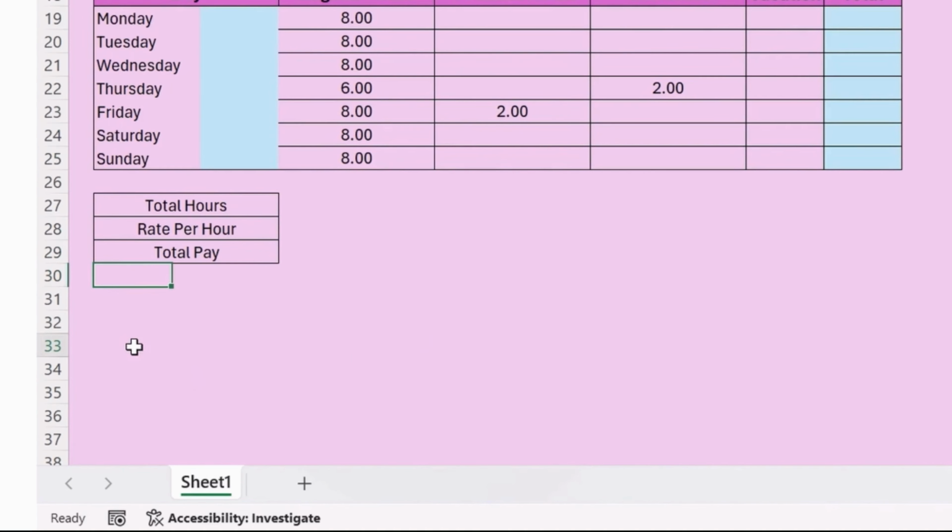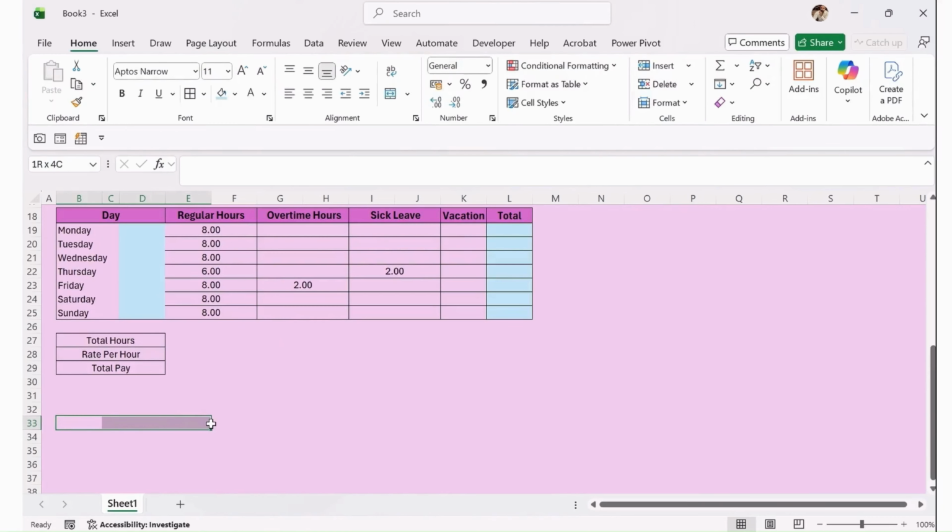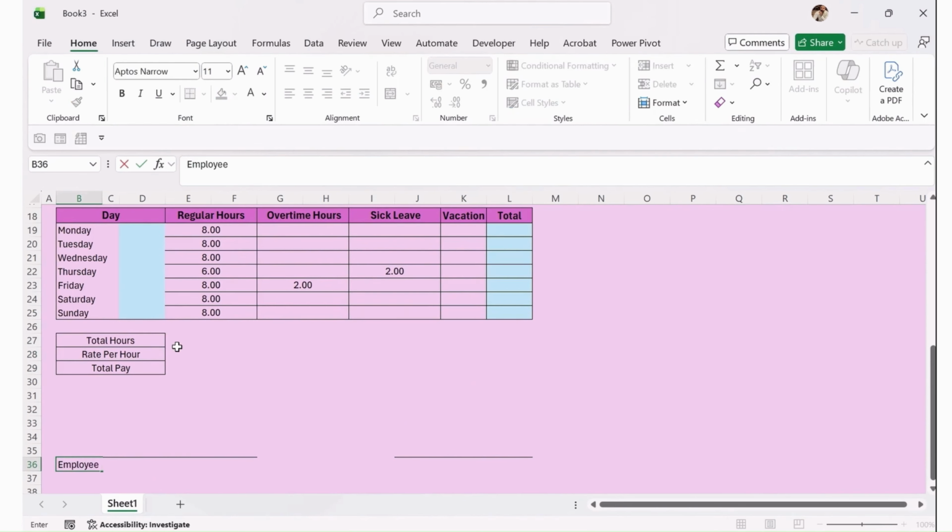And at the bottom, suppose you want to add some sort of signature line, you can do that. I'll select this and click on the Bottom Border option. Again, the same thing over here, this bottom border. Since we are treating this as an employee signature, I'll just write employee signature.